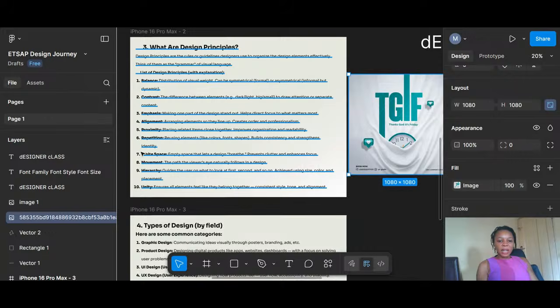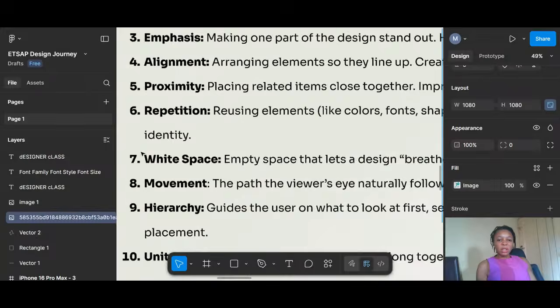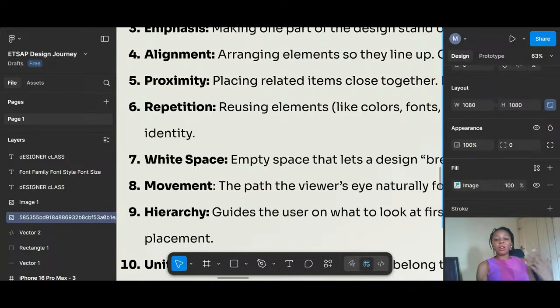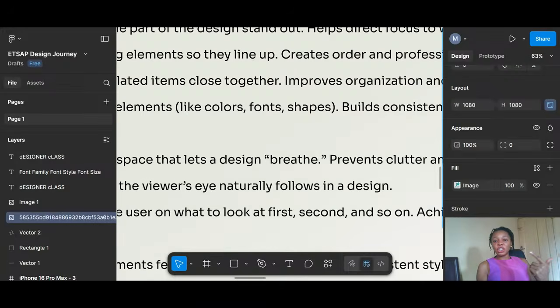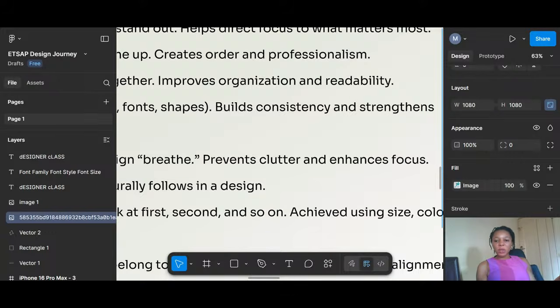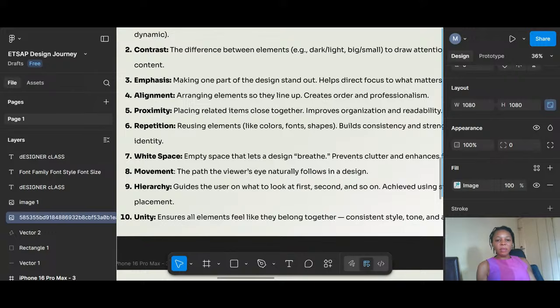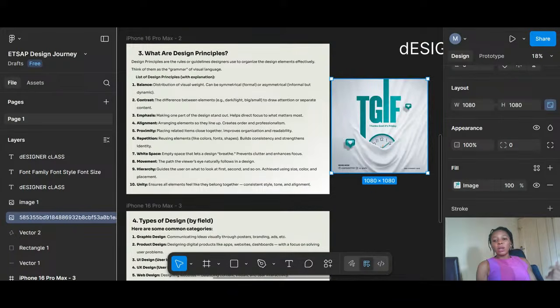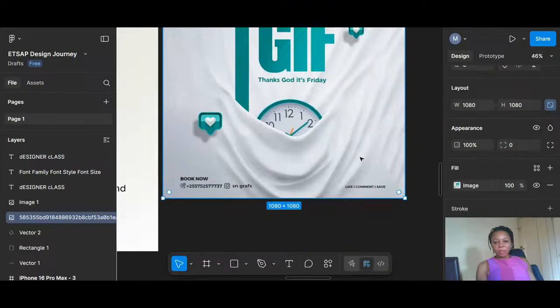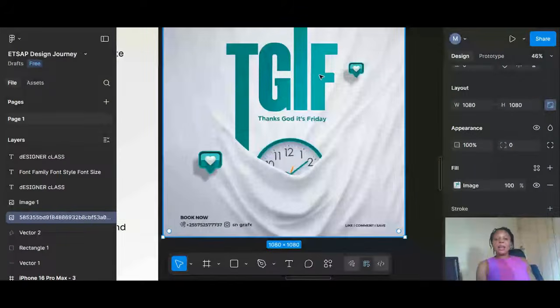The next one we have is repetition. Repetition is using elements like colors, fonts, shapes. It builds consistency and strengthens identity. So look at this design now. You can see how this person maintained the blue color around the whole design. Repetition is in play here.